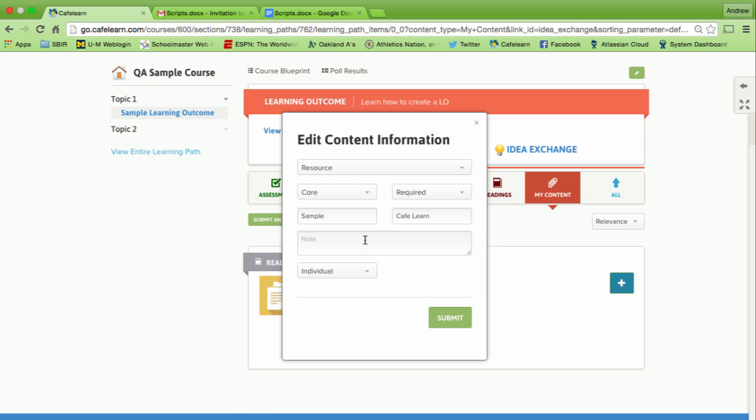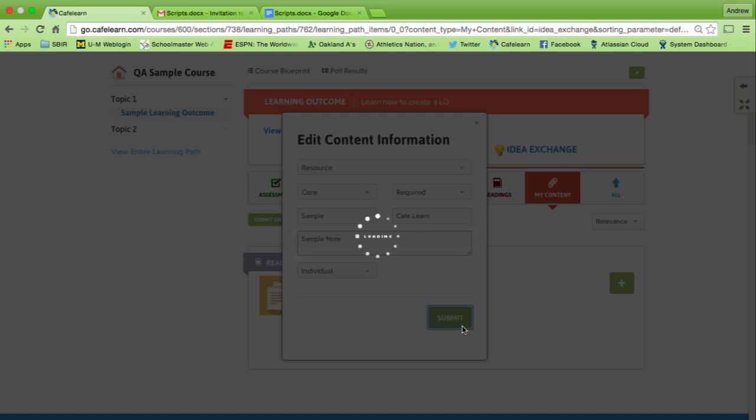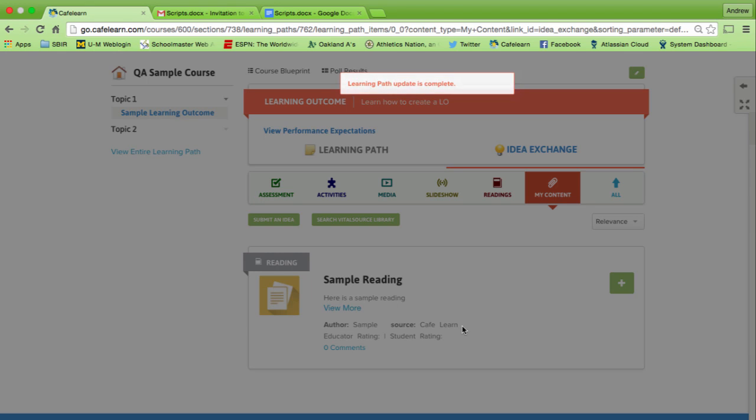Whether it is recommended or required. And we can add a little note. We can also decide if it's an individual or a group resource. Finally, we hit Submit, and our learning path is updated.